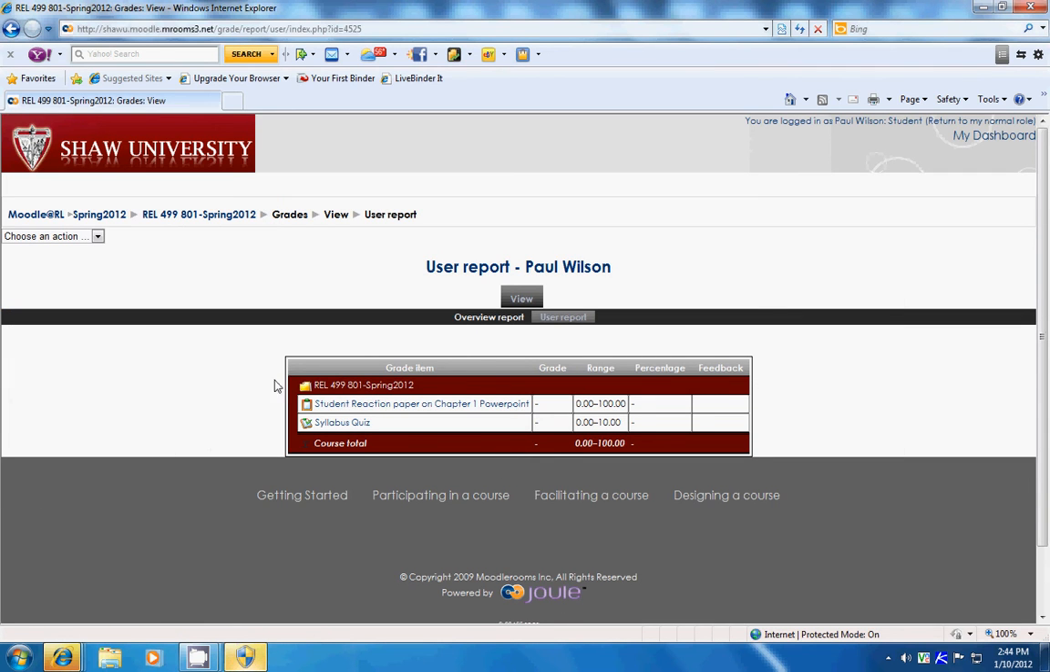Here's an empty grade book, such as you might see. Your teacher will build this out, and your teacher will also determine how these grades will appear to you: weighted, sum, and so on. I encourage you to often look at this grade book because this will tell you exactly how you're doing in class. You'll see the grade, the range, the percentile, and if there's feedback, you may even find that here. And this is under your grades, under the user report.